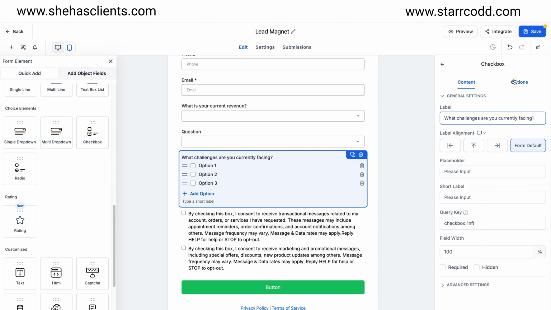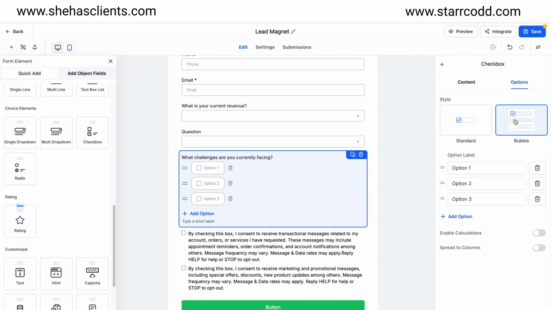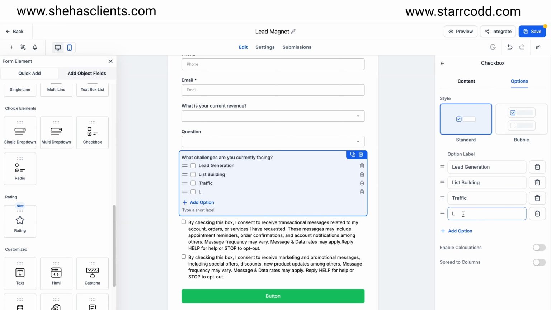And in this case, for my options, they're going to have a checkbox, and you have the style option to have a standard checkbox, or you can have a bubble, which I really like as well. So we're going to go with the standard in this case. And so maybe I want to know if they're having a challenge with lead generation, list building, growing their email list, traffic to their website. Maybe people aren't finding their website, local presence. So they may have a variety of issues or challenges that we want to know about.